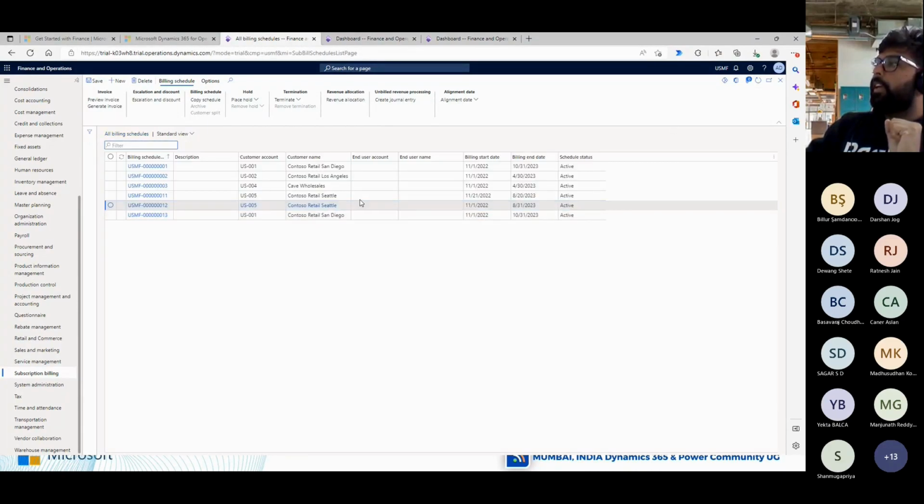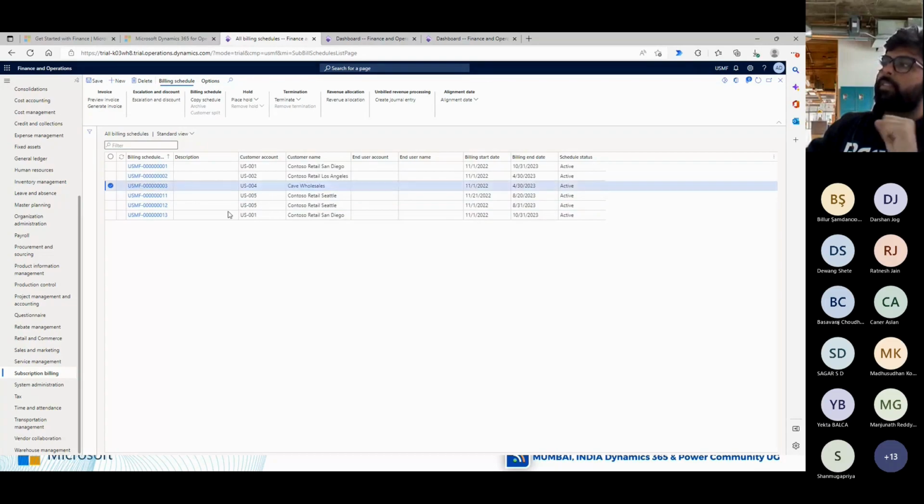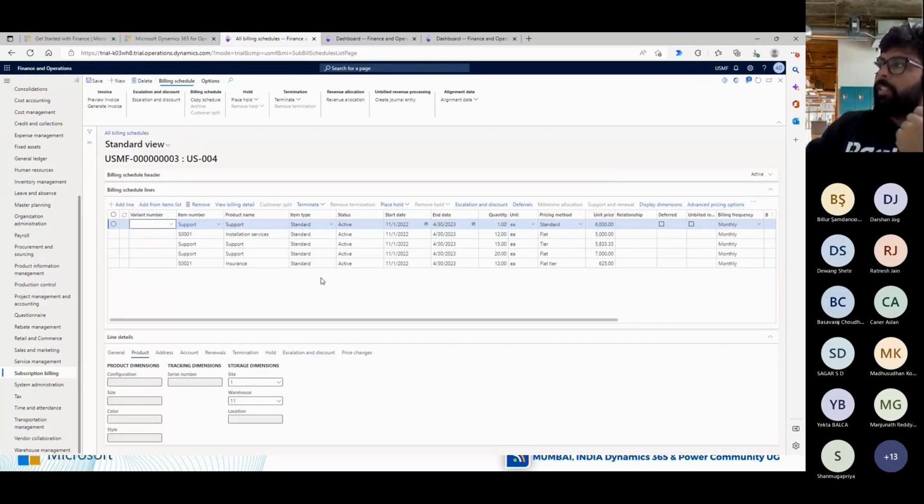The next thing I'll talk about is the pricing. So this covers the item type. Now let's talk about the pricing. As I said, there are multiple options available. I'll take a standard item type here. But for the pricing method, you have four: standard, flat, tier, and flat tier. Standard is basically whatever you have defined in the product master, it will be available for you and it will be non-editable. So that's the standard way.